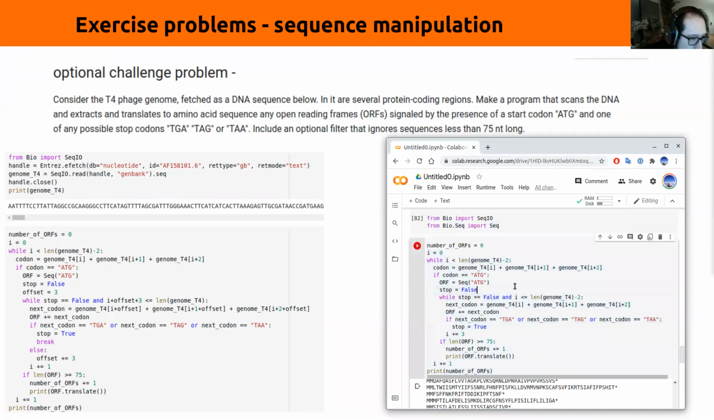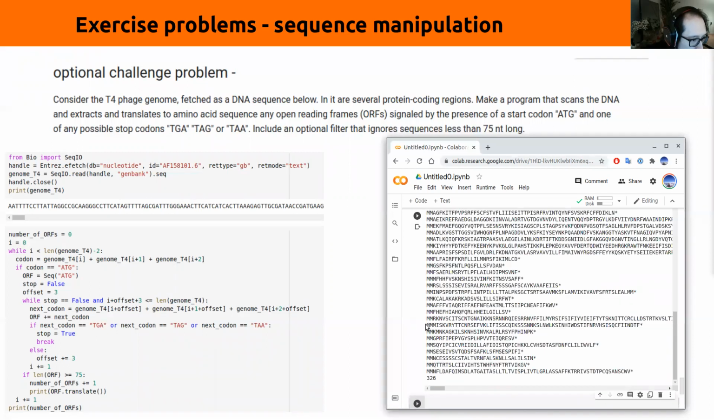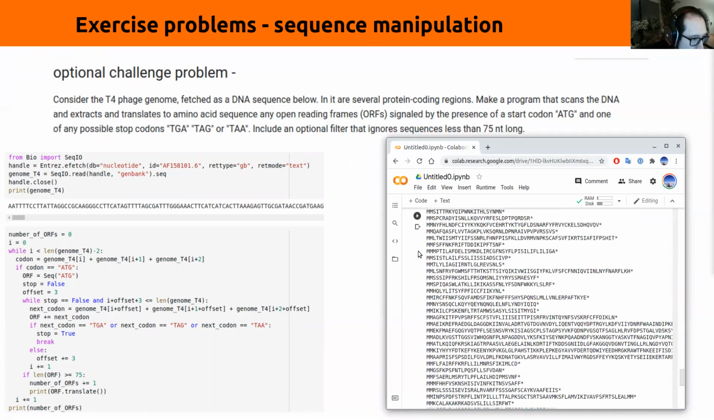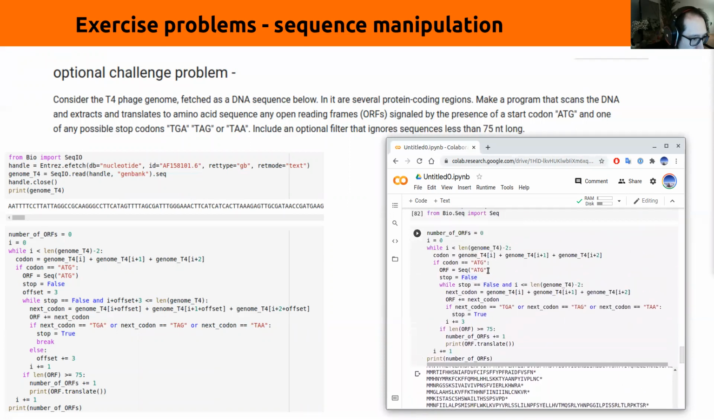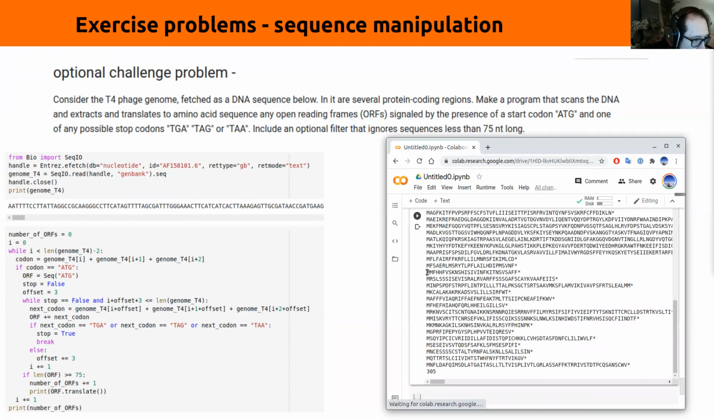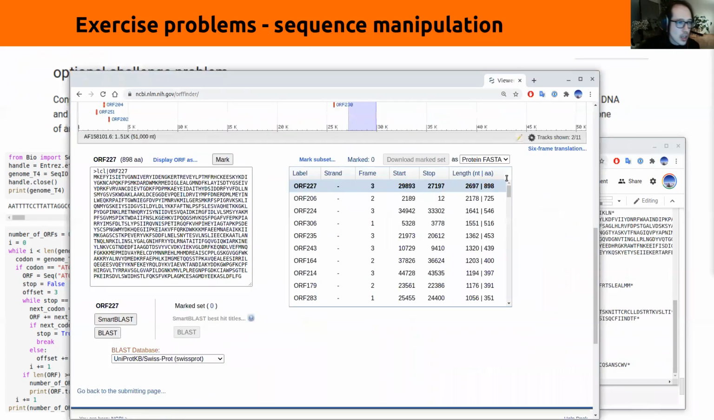Let's try running this. Yeah, and so we get 326 entries. Let's see, I think maybe we can fix this methionine thing here. Oh yeah, there we go. So now each one begins with a methionine and ends with a stop codon, and we have 305 open reading frames recognized. And if we just check, we can go to NCBI.